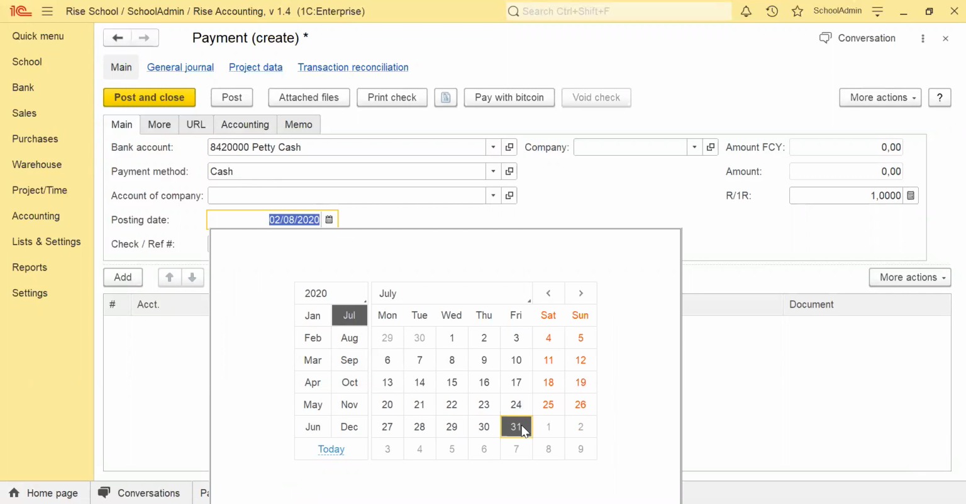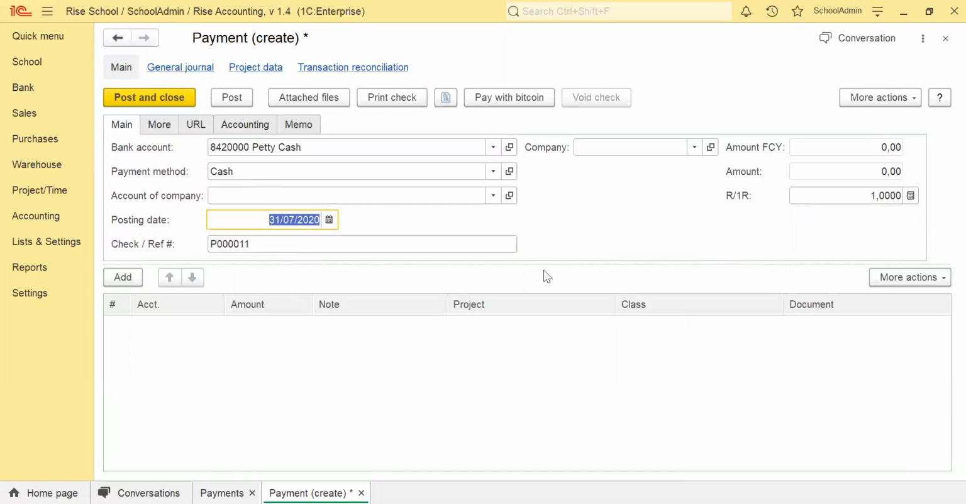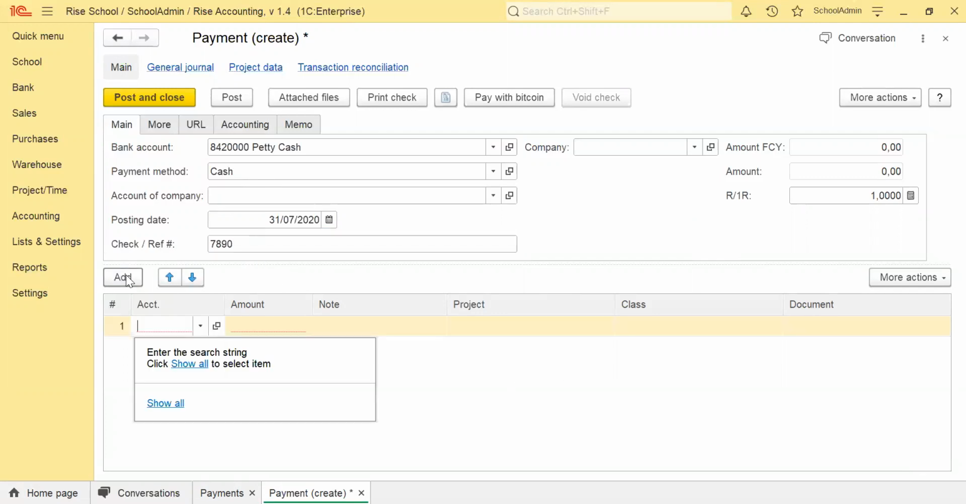Let's say July the 31st. All right. The reference number is generated automatically by the system, but you are free to remove this and put in your petty cash voucher number. I will just put 7890 as an example. And then I will click add.